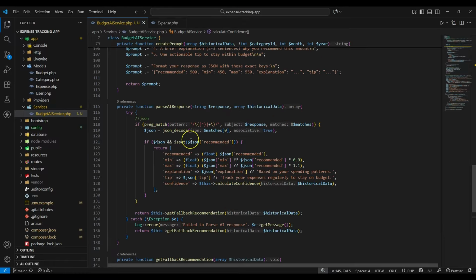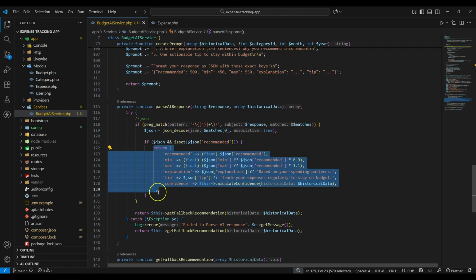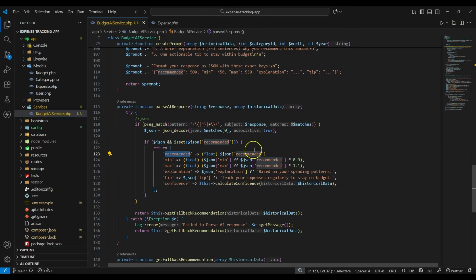Okay, so after that, here you can see after we have gotten the JSON from these matches, we are going to assign it to this JSON variable. After that, we are going to check if from that variable we have the recommended value or index. If we have that value in this array, that's when we are going to do the following. So the recommended value, we are going to type hint it or transform it to float, and then after that we are going to make it correspond to this value.